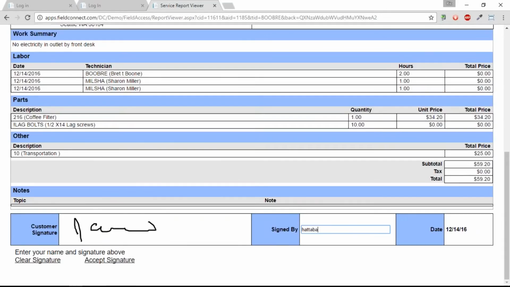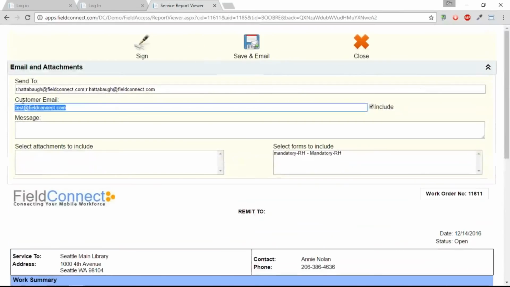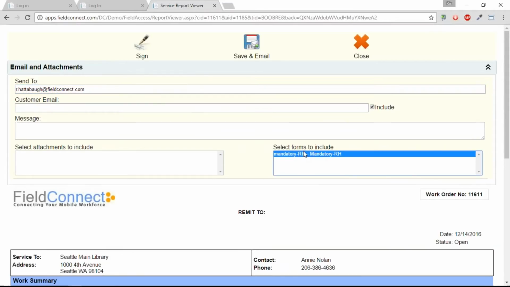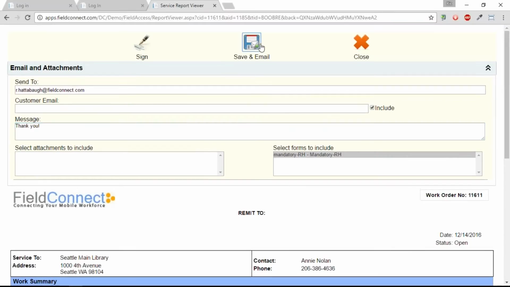So now I have a record, and the customer has a record, because I can choose to email this to my customer. I'm not going to put spam out there, but normally my customer email would show up automatically. We don't have it in our demo system because we don't want to send fake emails. I can also choose to, remember I did that form, include that form and a quick message, and save and email that form to my customer.